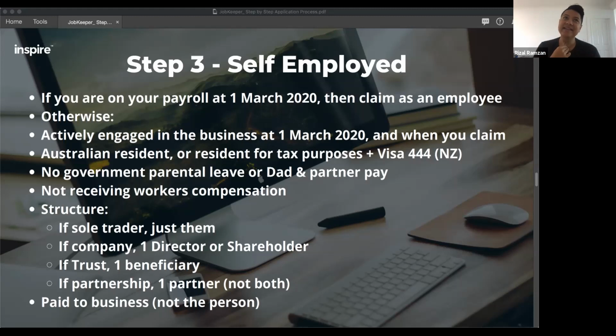In that case, you have to pick your favorite pony in that sense, because what's going to happen is that person is going to receive that payment for the whole duration of the JobKeeper scheme. It's not going to change. It's going to be that person.